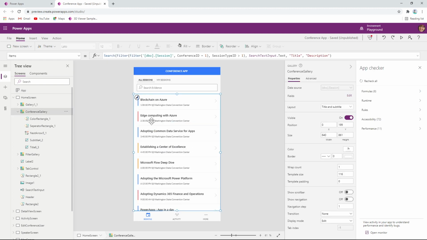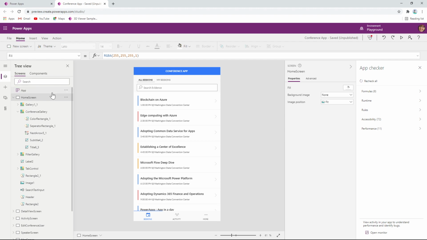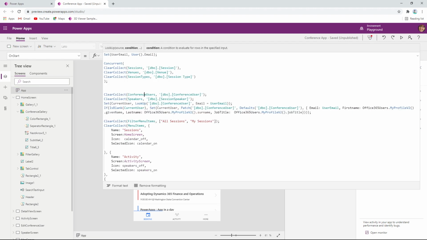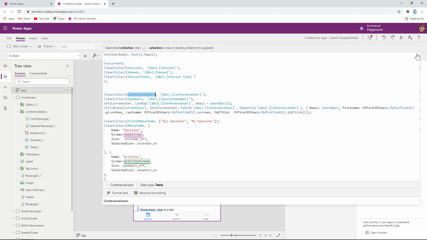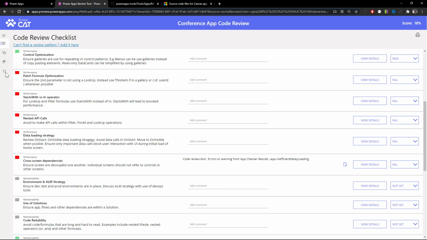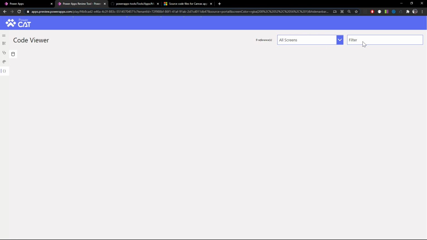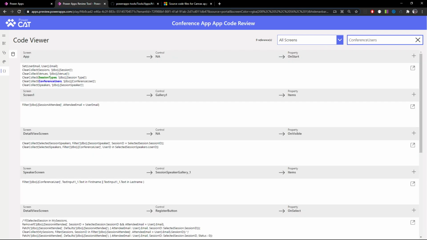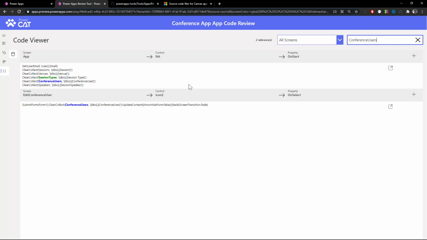Again, we could do it manually by looking at the app, looking at every single control. Have they used this collection here called conference user? But a very fast way to do it as well is going back to the code viewer and looking at every reference to this collection, conference user. And you can see here that other than the app start, it's only used in the edit screen of the conference user. That is for us an indication that it did not need to be loaded in the app start.